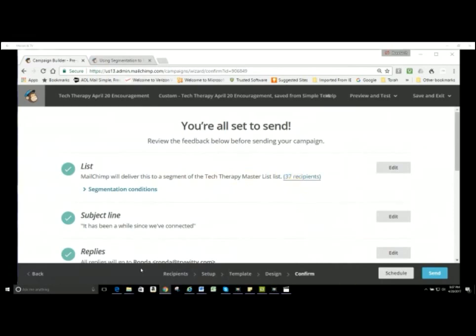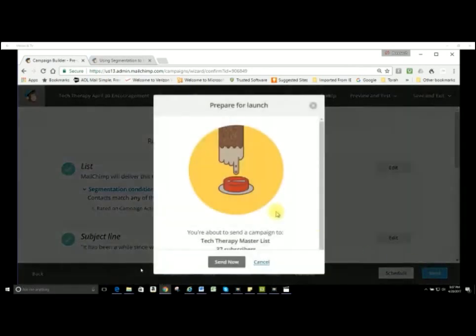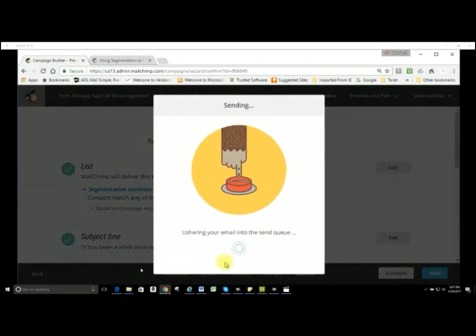And I can actually look at the segmentation conditions to double check what they are. And I can also click on the 37 recipients and see the names that I'm sending it to. And so those that did not open in the last 5 campaigns, I'm sending this email to now.